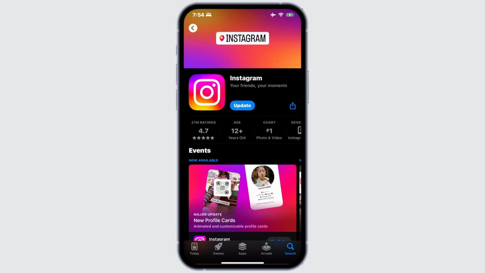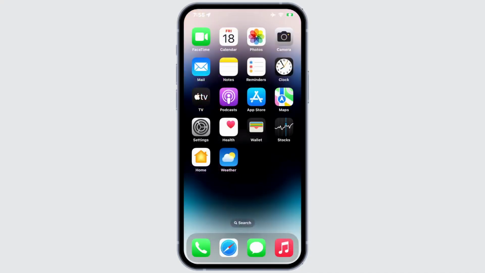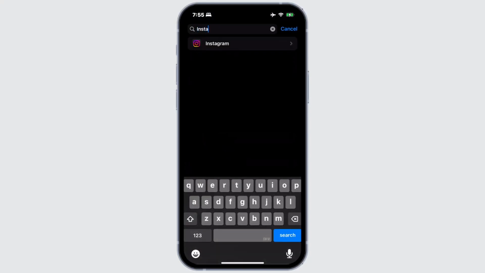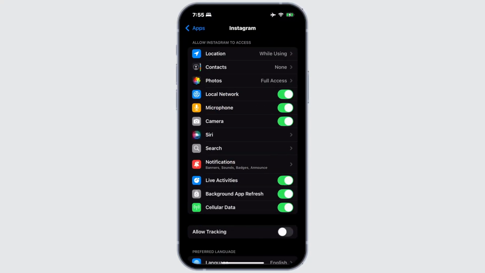And if updating doesn't help, go to your phone settings, scroll down, navigate to the app section, find Instagram and tap on it. Now you can see multiple options here. Ensure all the access like camera, location, microphone and all the other features are given access.